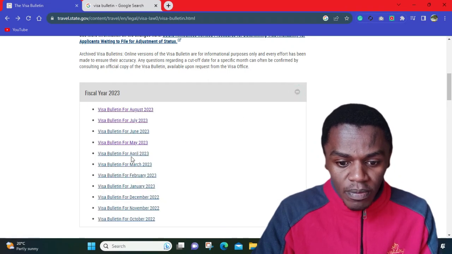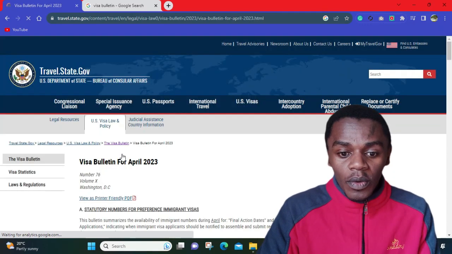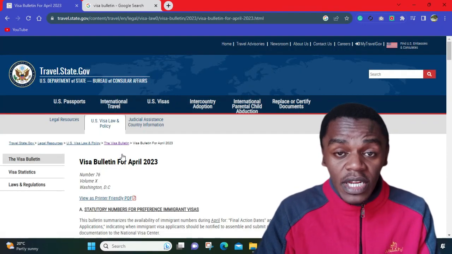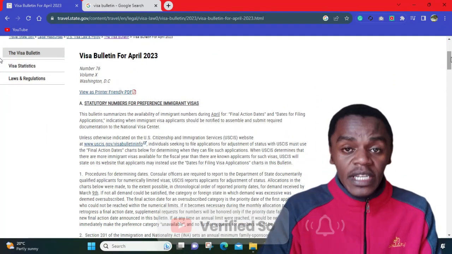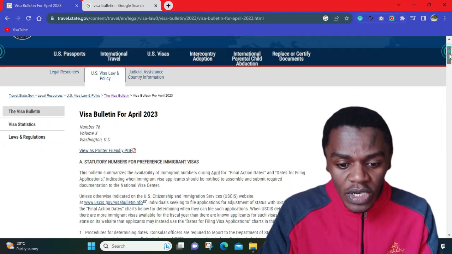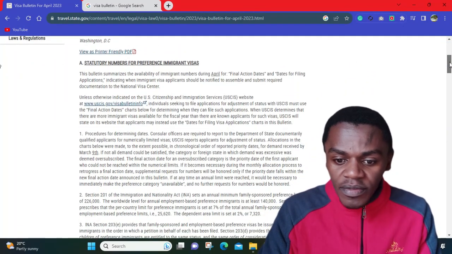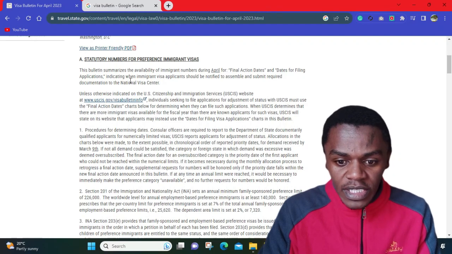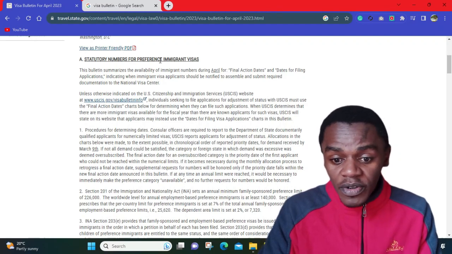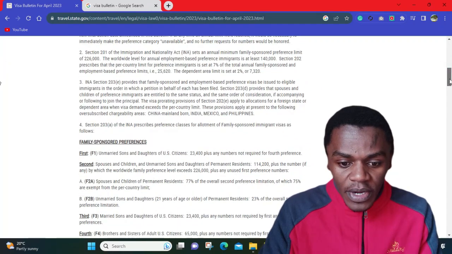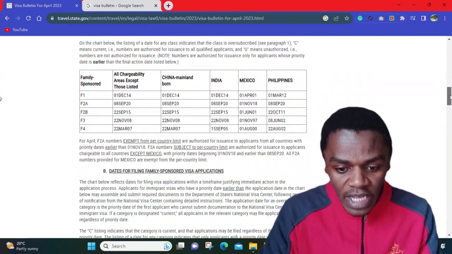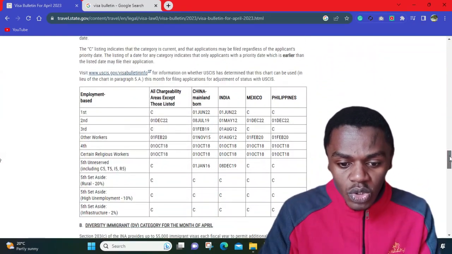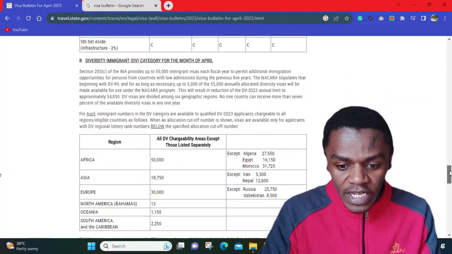Let's come to the month of April. We are using this just to demonstrate what I'm about to discuss. Now, once you visit the current visa bulletin, you scroll down, leaving every other visa category, like you can see here, we have statutory numbers for preference immigrant visas. We have family sponsored preferences and so on. So you leave all this out and then you come down to the diversity visa category.